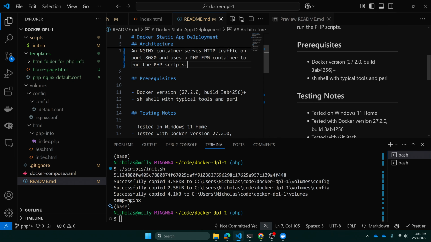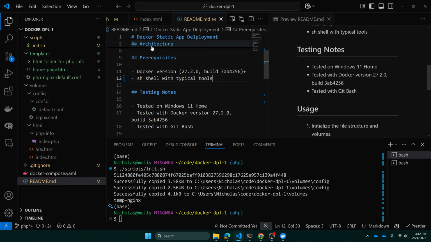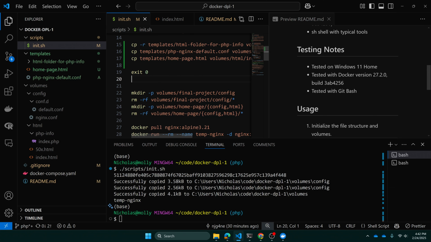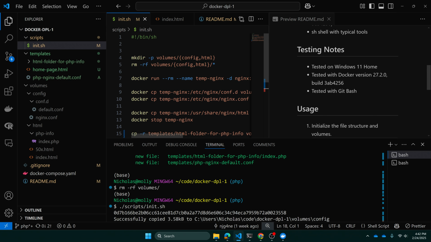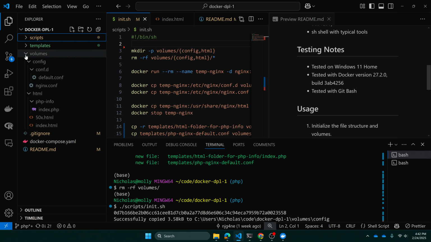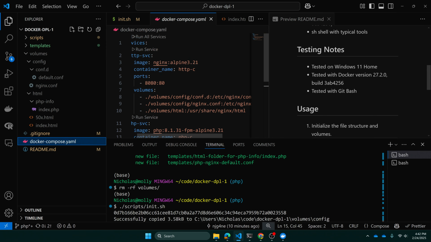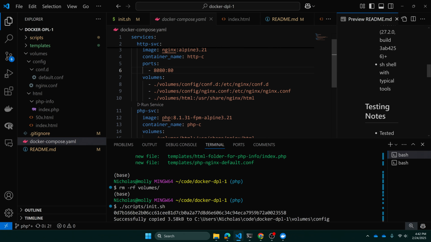Testing notes should be good. We don't need Perl anymore. And process should be the same. We can clean up our init script because we don't need anything after the exit 0 anymore. So that's pretty simple now. And we just have that templates folder now to copy things over so we don't have to make changes with scripts. And a little challenge here is that the PHP service, that's good.